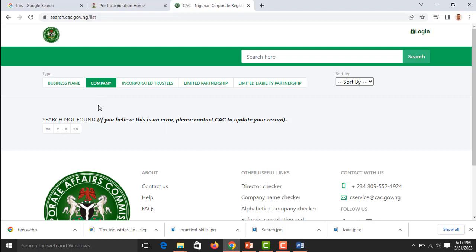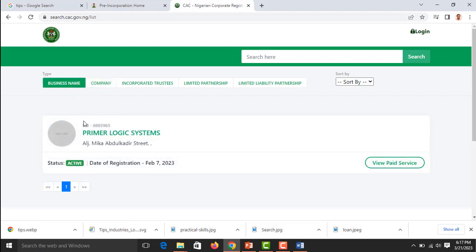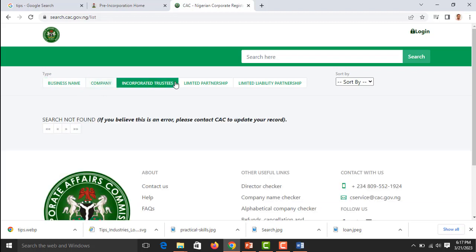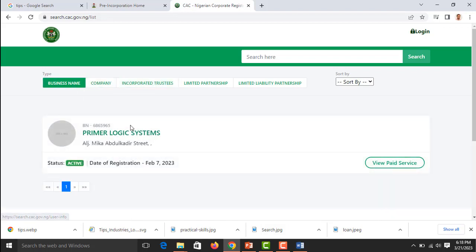The reason that is showing is because the name was registered as a business name and not a company, but you can see here the company is being highlighted. So I'll simply click on business name, and you can see it is registered. You can see all the details about it, and the status is active. So what I'll tell you to do is, by the time you search, just go ahead and click on all these tabs and see if the name is not under any of the tabs. By the time I click on business name, the name is there.